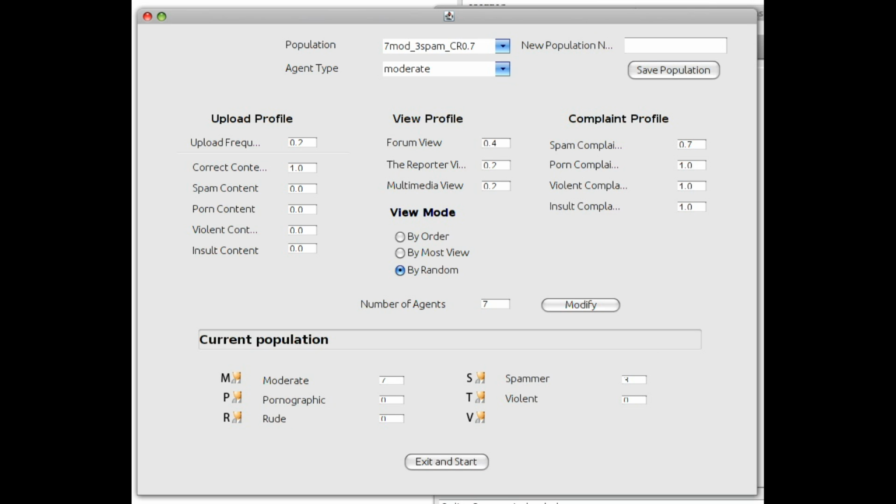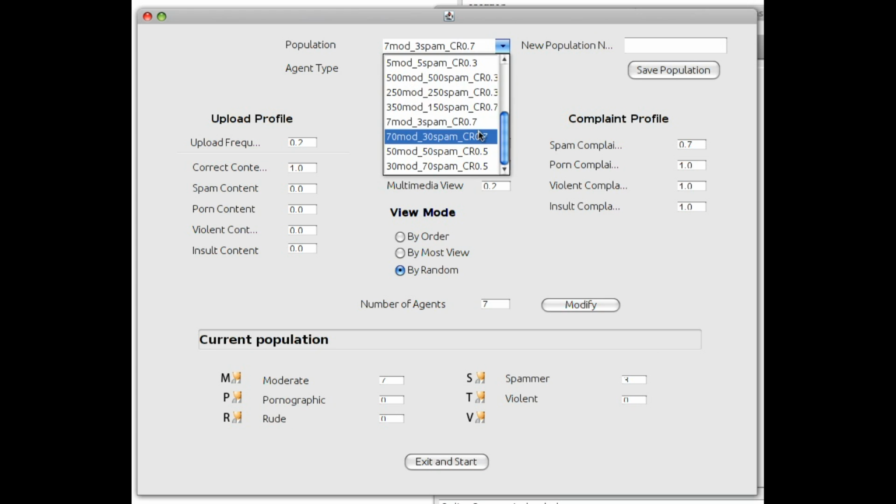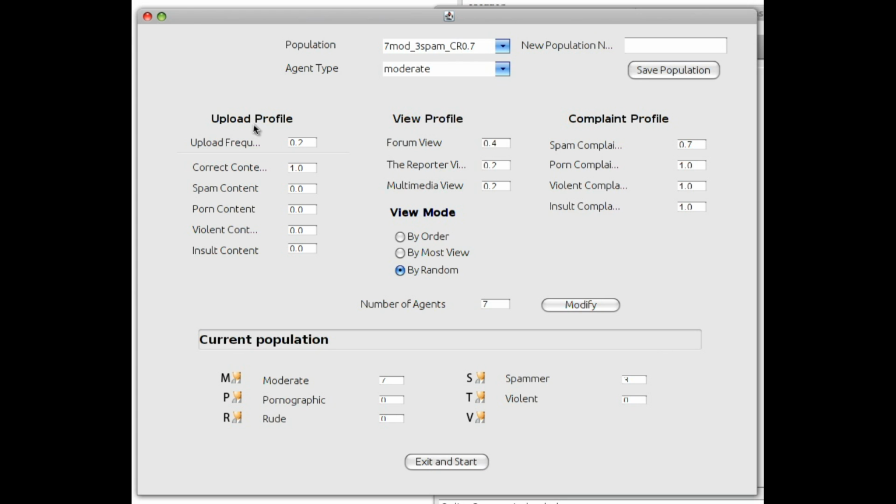So once we execute the simulator, we first see a population designer, which allows to create and configure different populations of users. This population designer allows to define how often users of the community upload, view and complain about contents, and which type of contents they interact with.